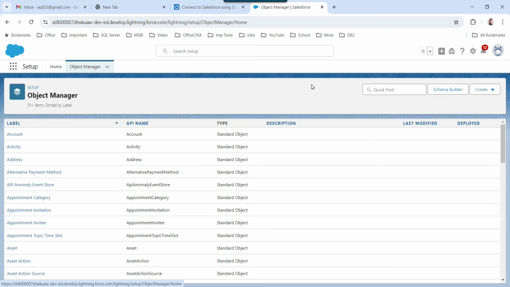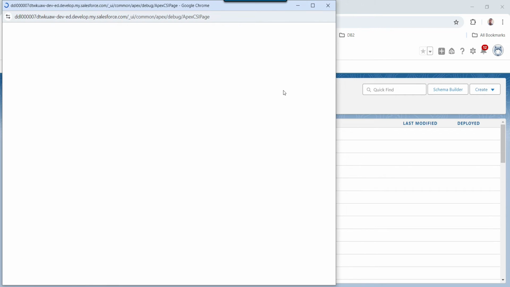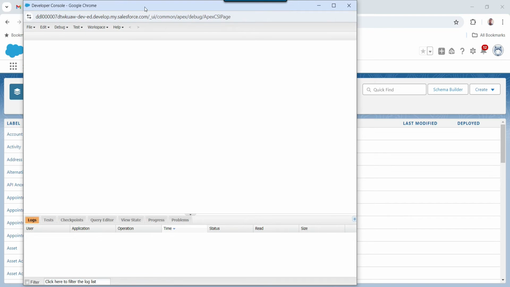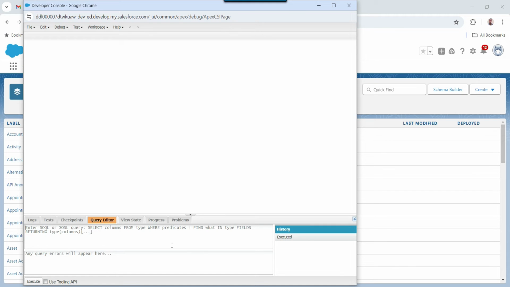If you want to see how many records are there in the account object, you can use the developer console app as well. You need to click on this particular icon, setup, and then there is a developer console. In the developer console you can write the SQL query. The query is very much similar to the SQL query. So you need to click on the query editor, and then you can write the query here.